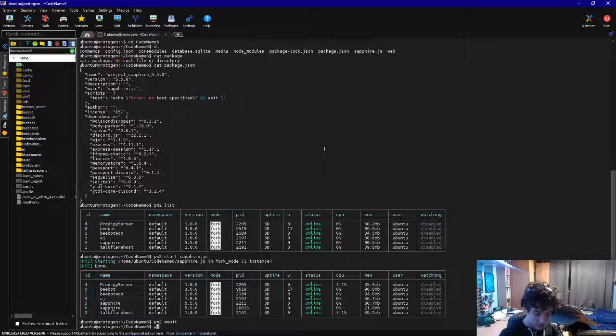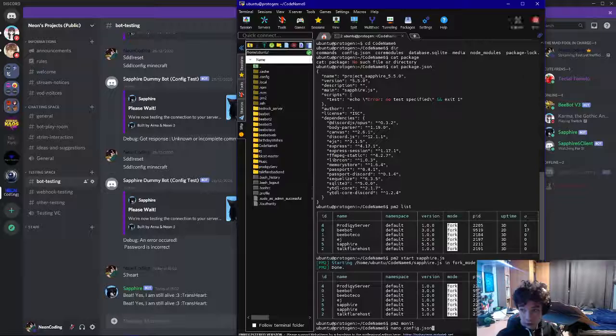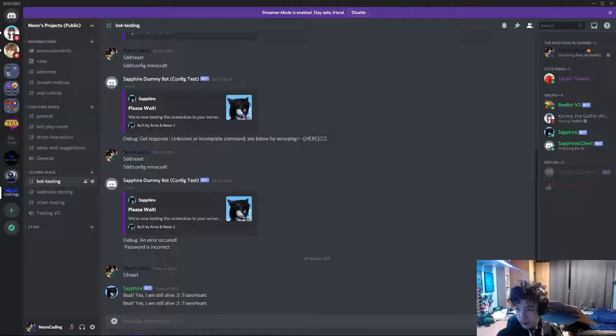Oops. So I need to edit the config.JSON and change the prefix. And I need to do that on a different screen too, because token. Oh yeah, I know the issue now.